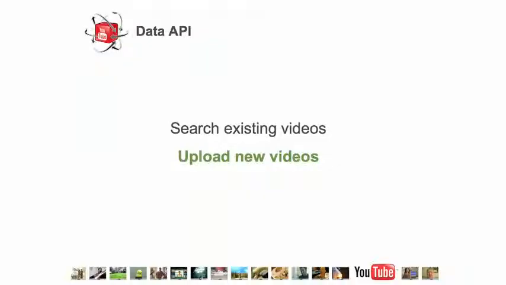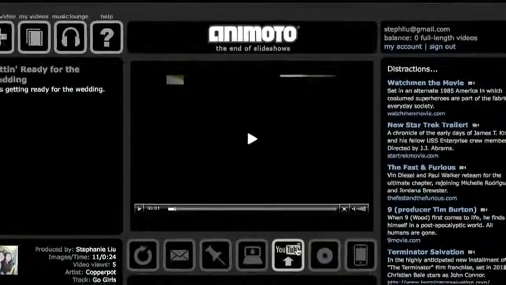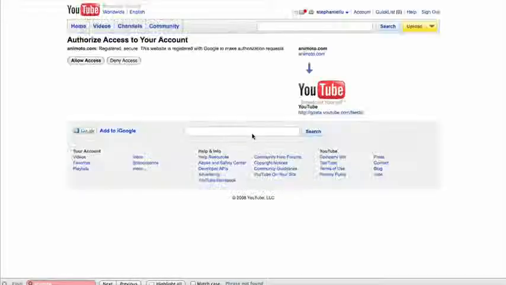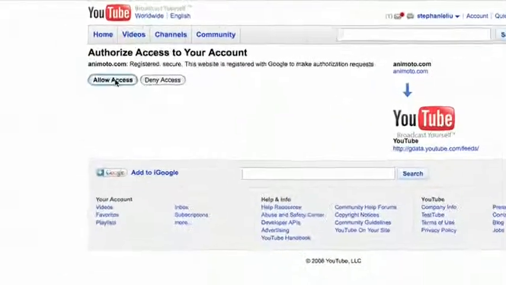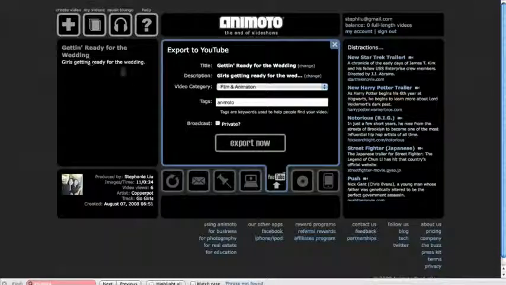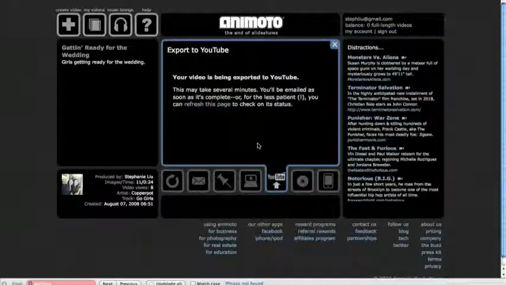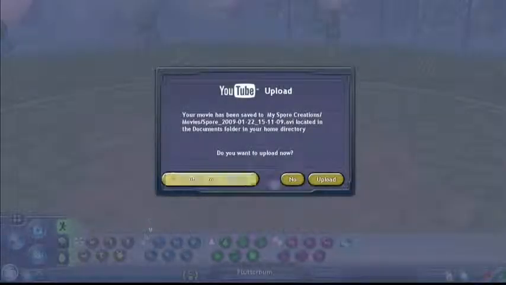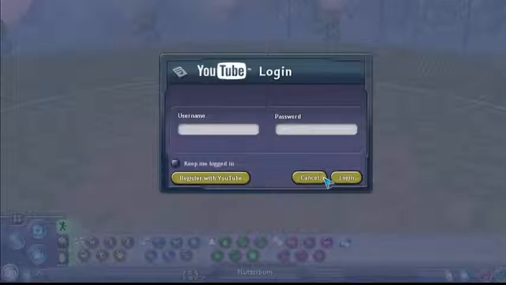Another big operation is upload. Your users can upload their videos to YouTube through your application. For example, Animoto.com is a slideshow creation site. Once their users create a slideshow, they have an option to export to YouTube. They use the API to authorize the user to their YouTube account and then send the video over. Spore is a computer game that lets you create your own creatures. And all proud parents want to videotape and share their creations, so there's a record button that lets you upload straight to YouTube.